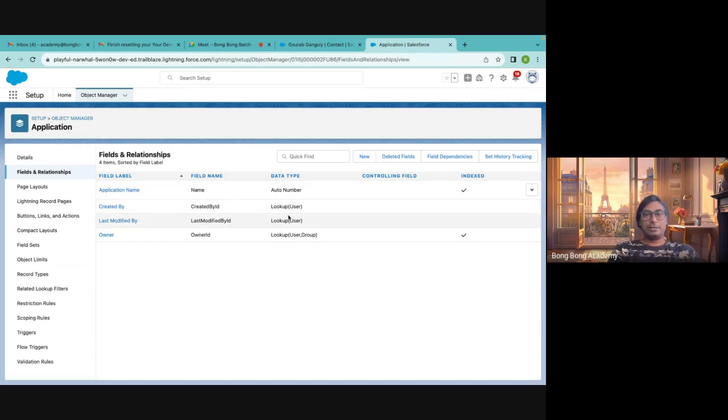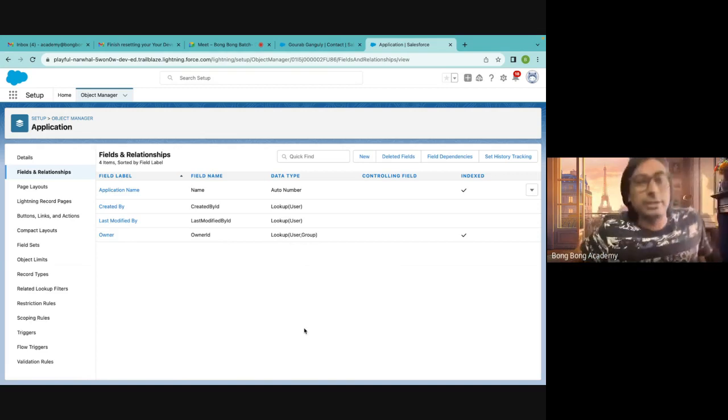Created by is an automatic field which is managed by Salesforce. Last modified by is also managed by Salesforce. Owner is also managed by Salesforce. So you don't have to enter any data at all, but new records will get created. Want to have fun? How will you create a record in this new object? Anybody?